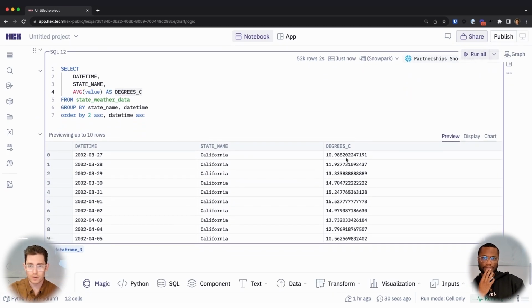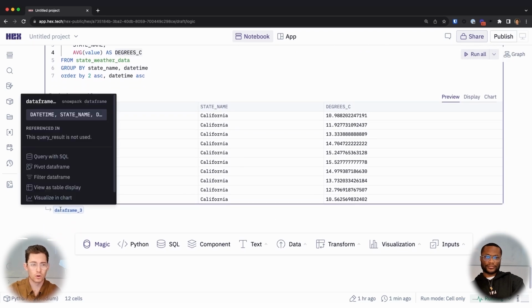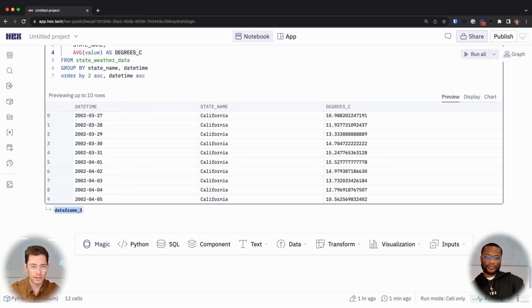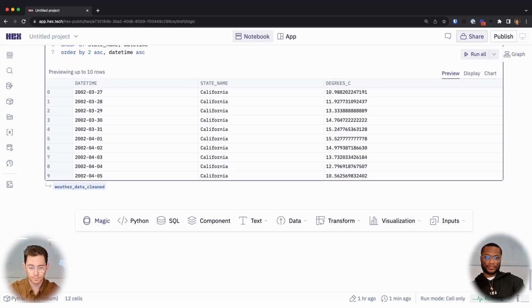So as we explore it, we have degrees Celsius at this point. We have our daytime and we have our states here. So we have a state name of California. Let's go ahead and call this something like weather data cleaned. I think that makes sense. We can continue with our analysis then. Looks good to me. Yeah, me too. Let's go ahead.